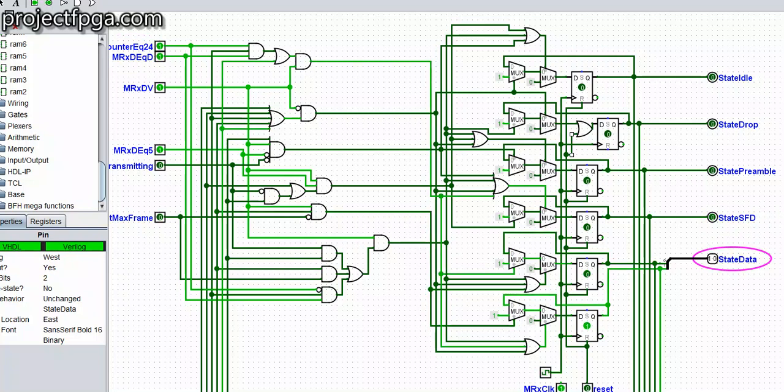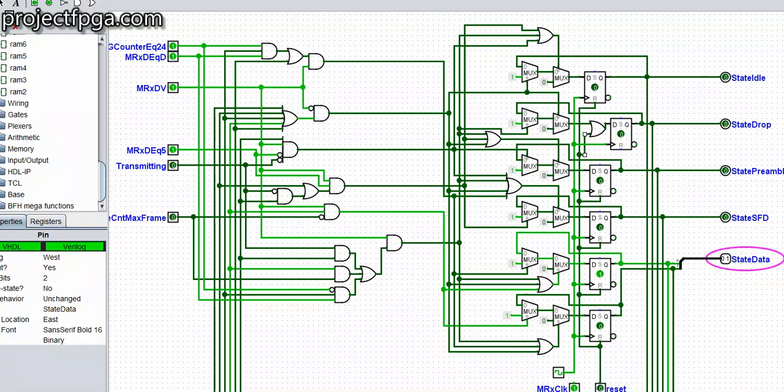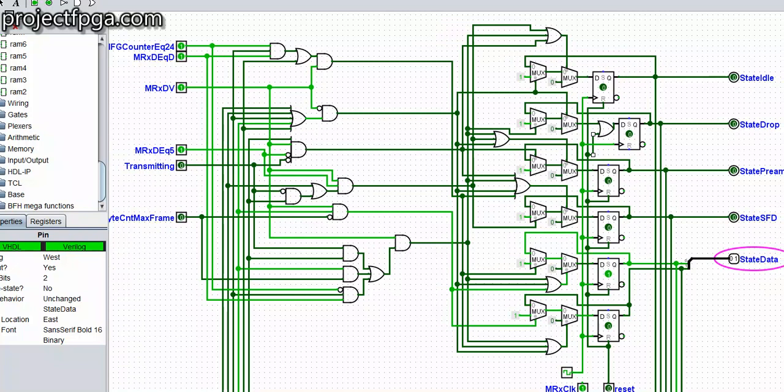You can see that it's switching between state to state, state to state, state to state. It continues like this until this byte count max frame comes on. That is, it has reached the end of data reception. That is when this byte count max frame comes on. So let's see what happens at this stage.